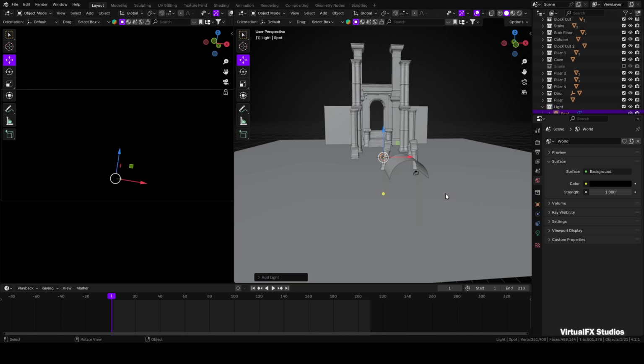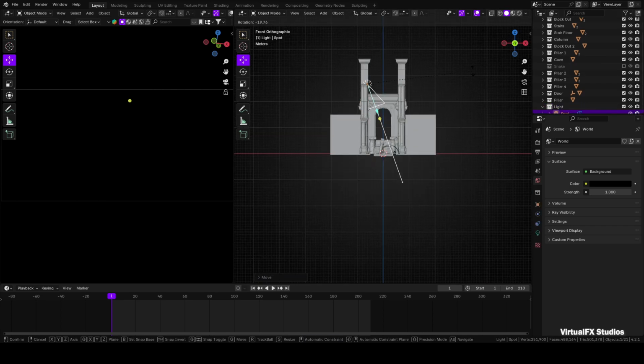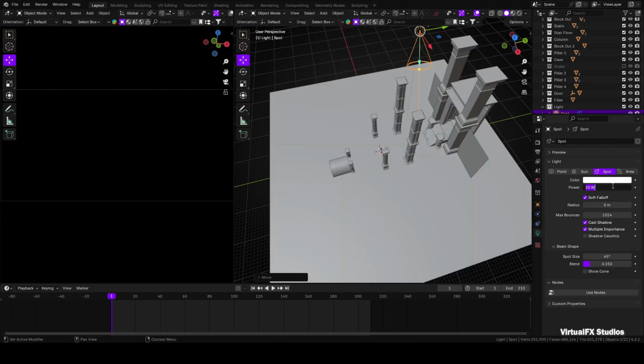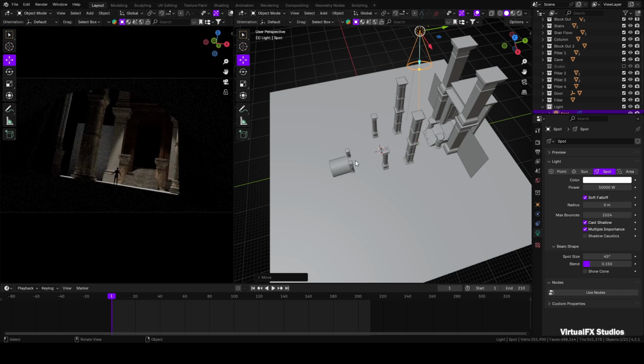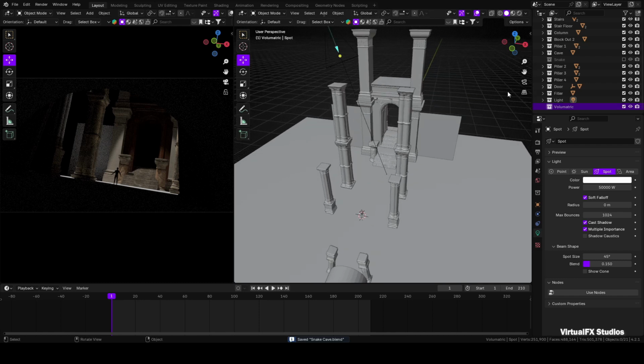Now add a spotlight. Position it at the back of the scene. Rotate it to one side and place it like this. Then go to the light properties and increase the light's power. You can set it between 50,000 to 1 million depending on your scene. Adjust according to the light intensity you prefer, whether you want a dark mode or a fully highlighted scene. Set the blend value of the light to full so that the light blends nicely in the scene.